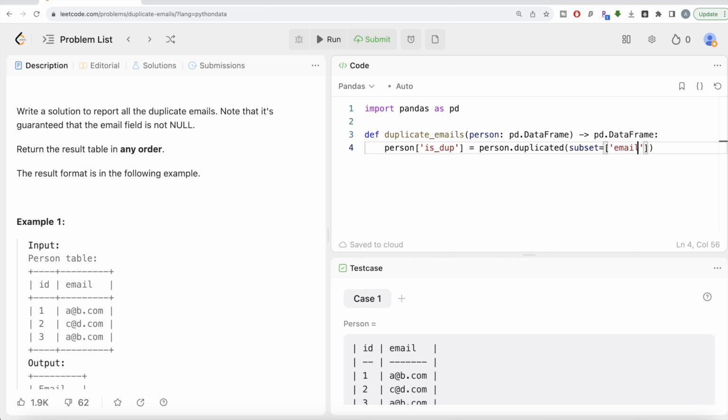So email, and then there are three ways to assign true or false values. You need to write keep equal to first, last, or false. Let me demonstrate how first, last, and false assign values. Let me firstly do first, and let me return this. Okay, let me run this.